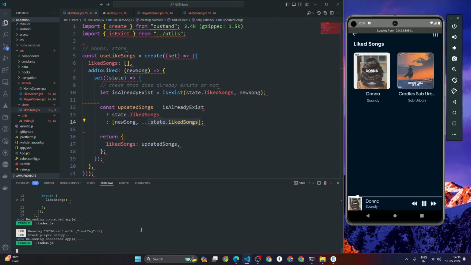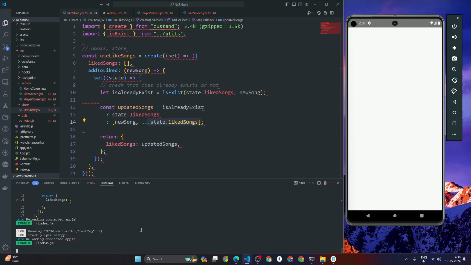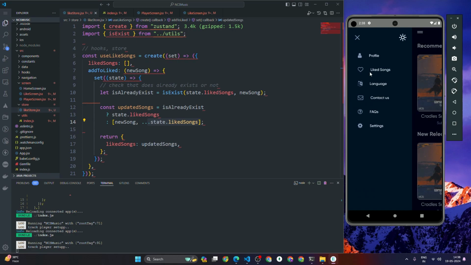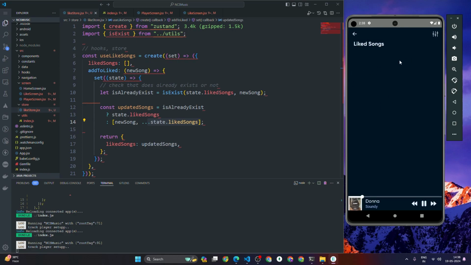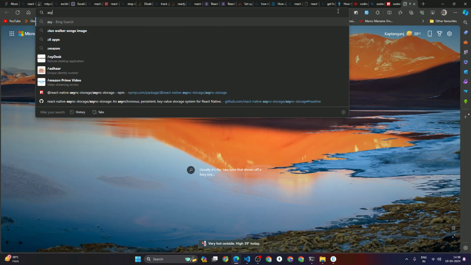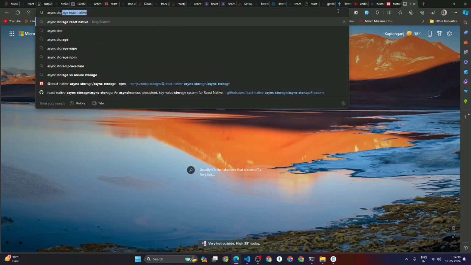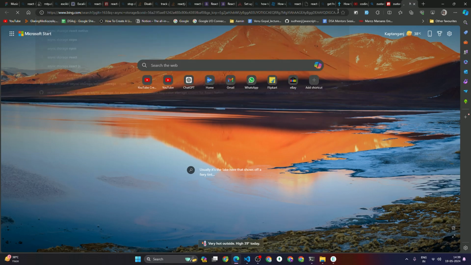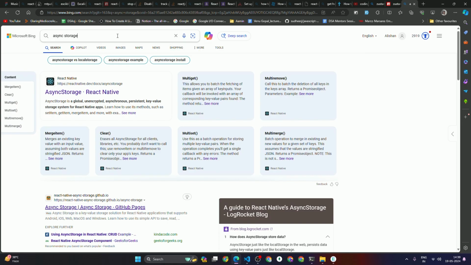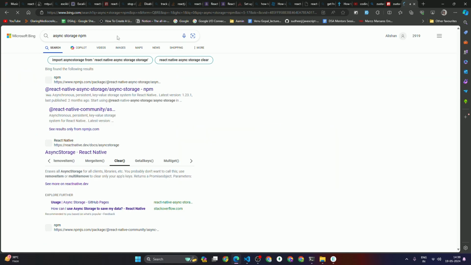Now here is one catch. Whenever we reload this application, what is happening? The state is lost, right? We lost these liked songs. So how can we persist this? We can persist this by storing the data in a database. Another way could be to store the data locally on the phone using async storage. If you are coming from a web background, we have local storage. In the same way, in the phone we have async storage. So we're gonna use async storage to store the songs.